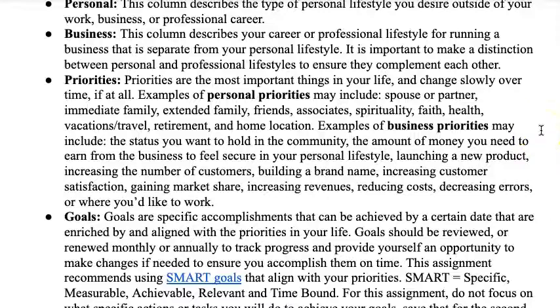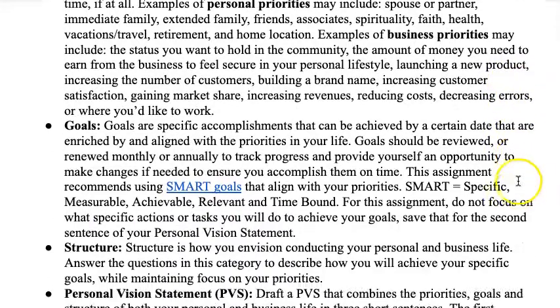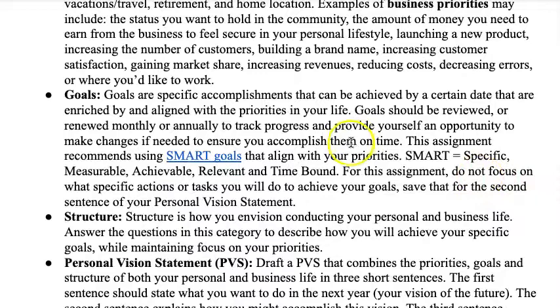This includes the status you might want to hold in your community, the amount of money you need to earn from your business, whether you need to launch your own new product, increasing the number of customers in your business if you're already an existing business, building a brand name. These are things that are most important to you. Your goals are specific accomplishments that can be achieved to increase the value or the experience of the things that are most important to you, your priorities.